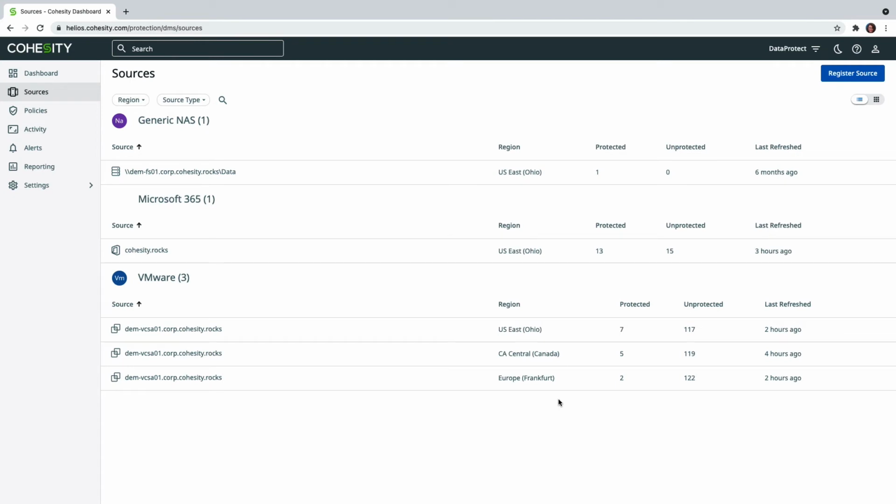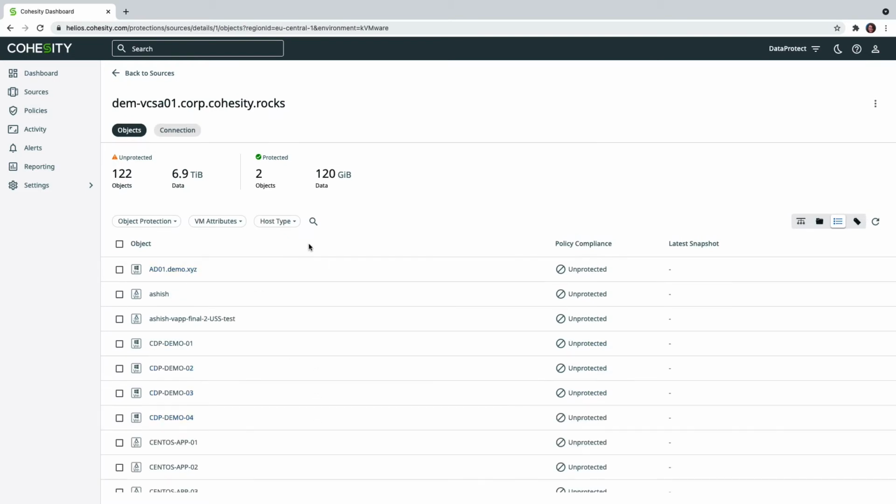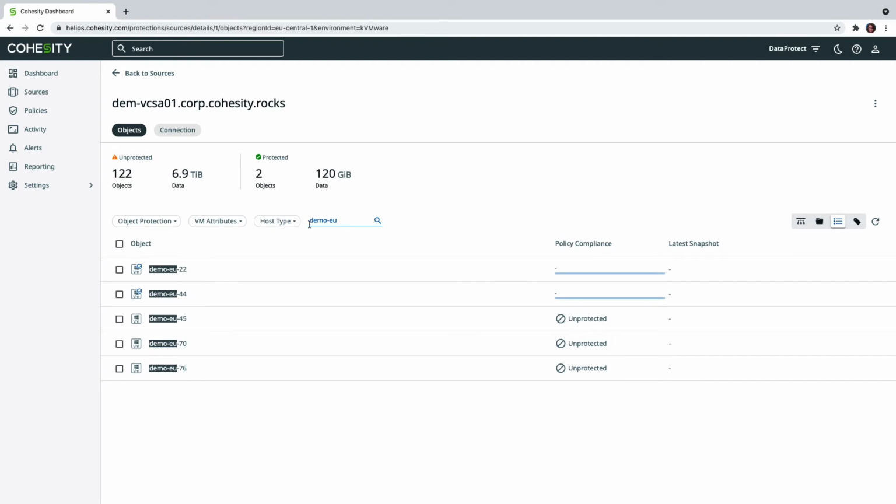So here you can see my list of registered sources, and more specifically, I have my vSphere environment in Europe. I'm going to go ahead and click on that. And to protect some machines that I have over in that vSphere environment, I'm going to go ahead and type in demo EU. And here you can see that I have a couple servers already backing up, but I'm going to go ahead and choose a couple more.